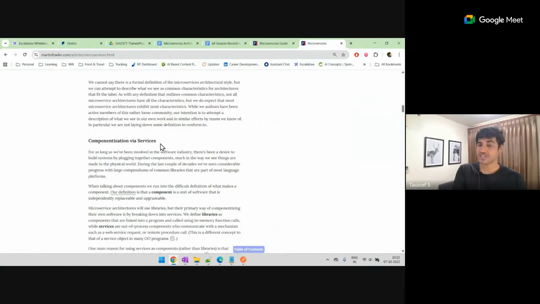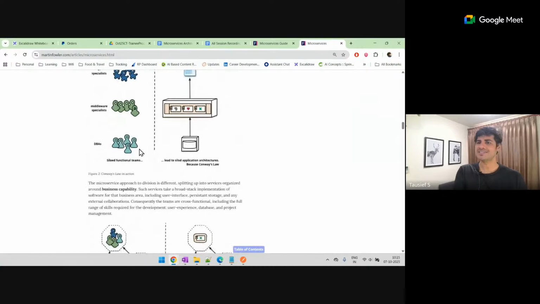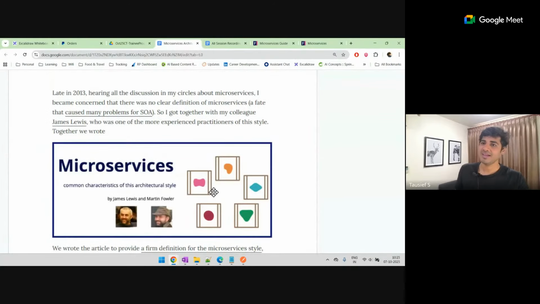Componentization via service, organized around business capability. We are going to discuss this as part of week number 2, not today. Today, our focus is to understand it in a wider perspective, what fits in when project development happens. But the conclusion you need to understand from this place is something like this.